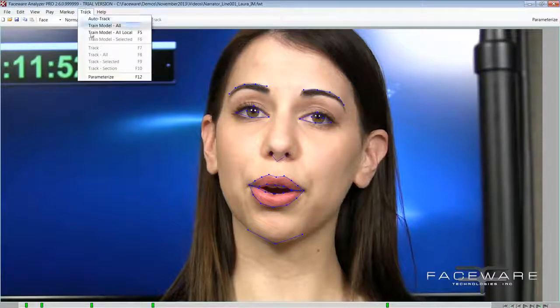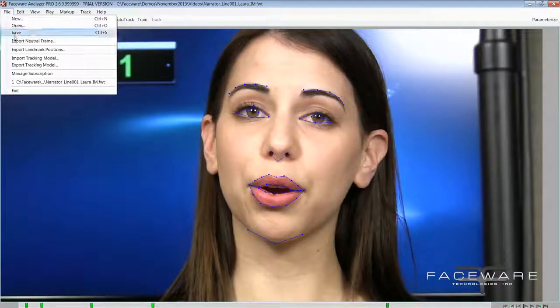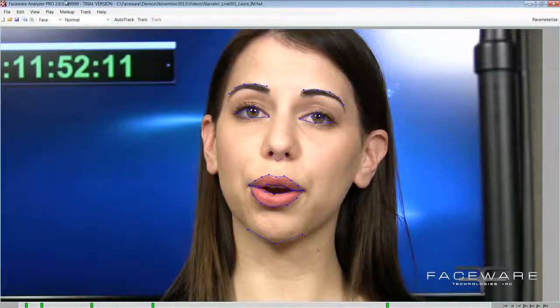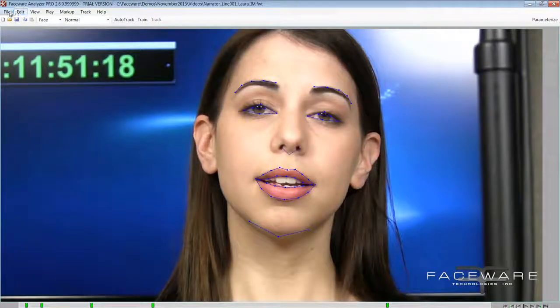generated with the pro tracking features here when you train, and then exporting them. And then you can actually batch track a whole bunch of jobs, loading up your custom models, and then all of the features that go along with that. So very handy. Now, another new feature is on the export landmark positions.